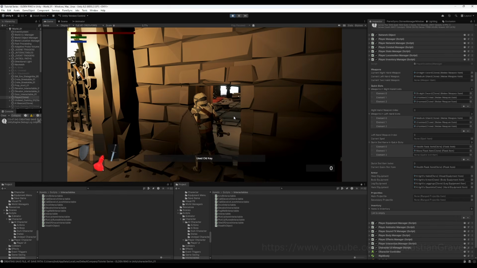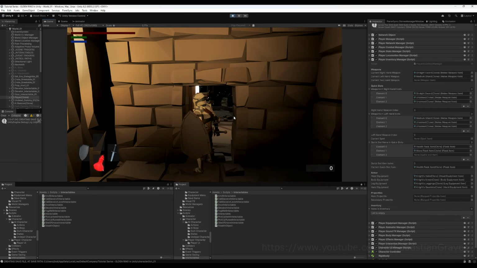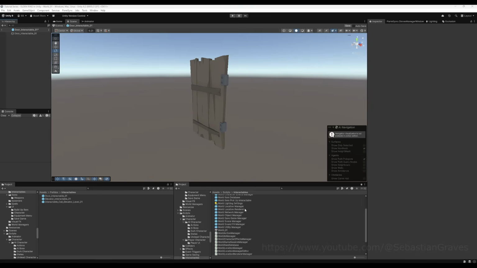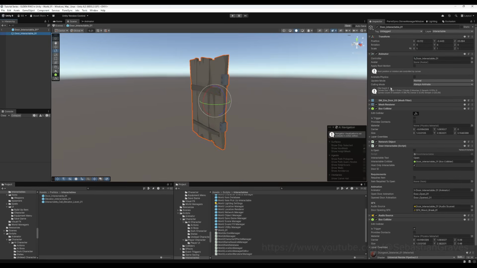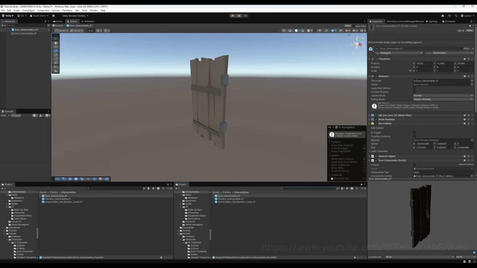Yes, I can. Okay, very good. Now, let's go ahead and set it up on the prefab. So let's go over to the prefab, and I am going to look for door interactable. So I'm on this prefab here, by the way.